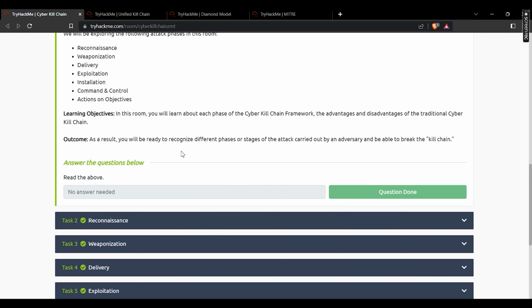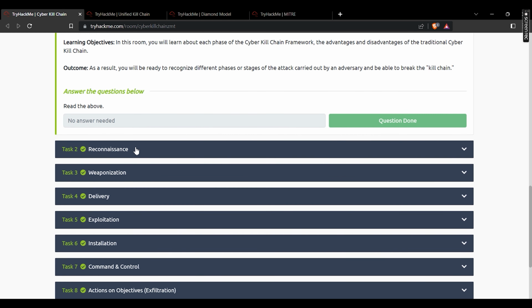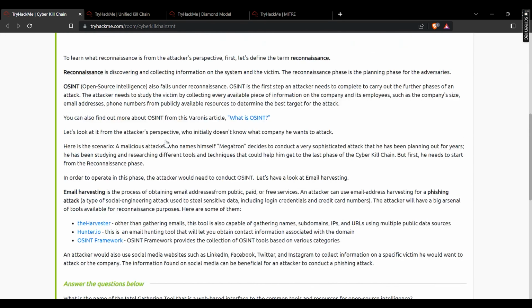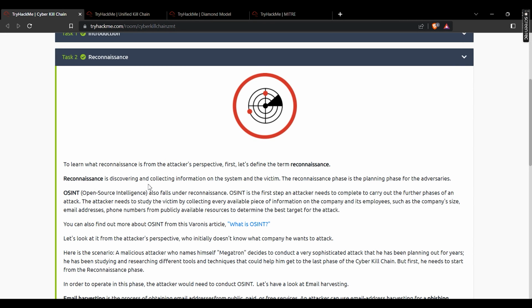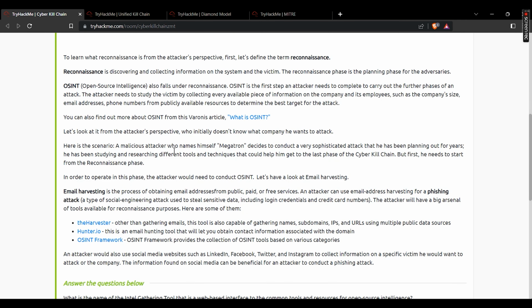In the first task there is no answer needed, so we'll move on to the next task, which is reconnaissance. Reconnaissance is discovering and collecting information on the system and the victim. The reconnaissance phase is the planning phase for the adversaries. OSINT also falls under reconnaissance. OSINT is the first step an attacker needs to complete to carry out further phases of an attack. Once you read through this, you'll learn about different methods of OSINT and the different tools used for OSINT. OSINT stands for open source intelligence.